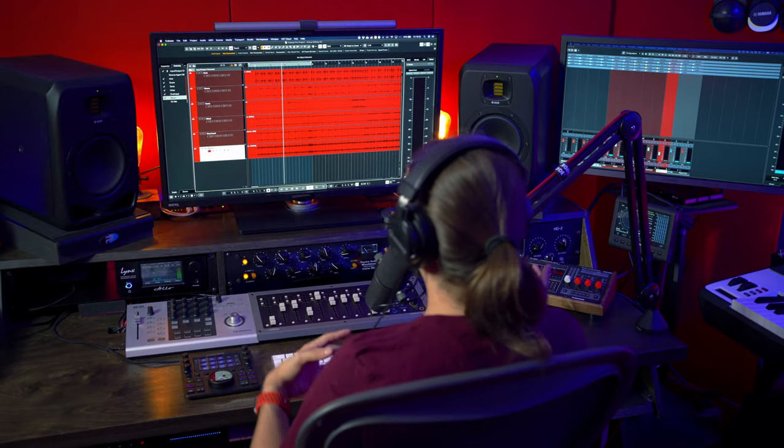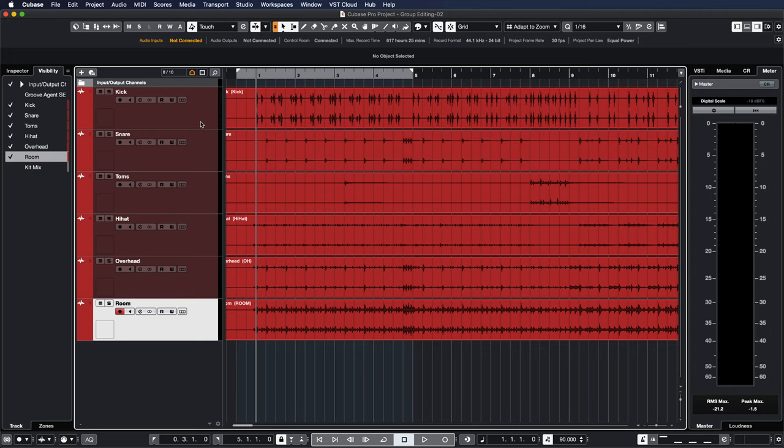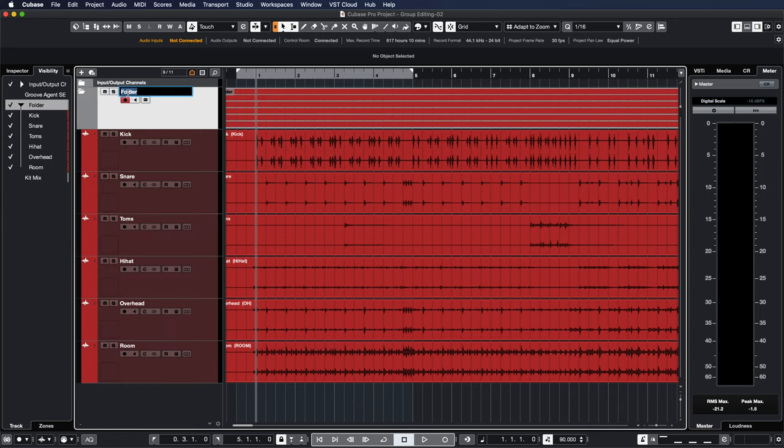And we can see that the drums are played a little bit loose. Maybe I want to tighten them up. So how can we do this? The first thing I have to do is place all my channels in one folder. Let's call this folder drums.